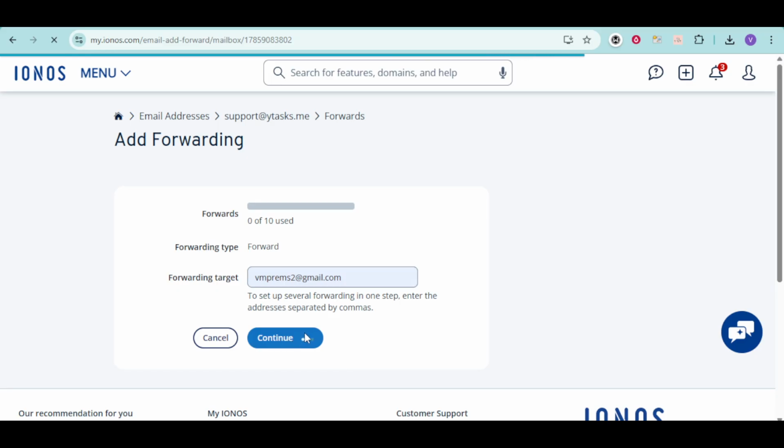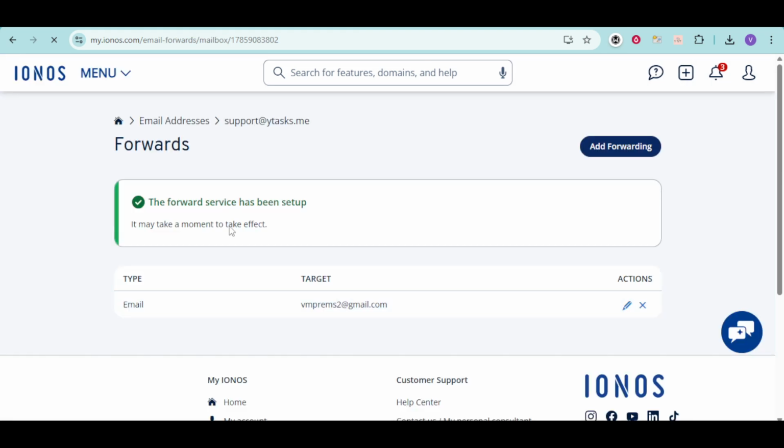To make sure everything is working correctly, you can send a quick test email to your Ionos address from another account and then check your Gmail inbox to confirm it arrives there. If you ever want to stop forwarding or change the destination, you can return to the same forwarding section in your Ionos control panel, edit the forwarding target, or remove it altogether.